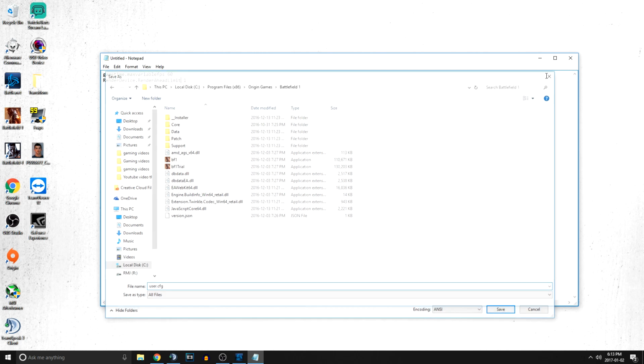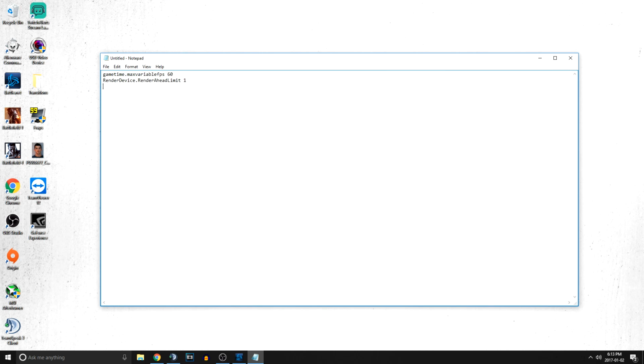You can also add in the file perfoverlay.drawfps 1. This will enable the in-game FPS counter if you don't want to use Fraps or whatever, so you can just put that on and see if it actually helped you or not.